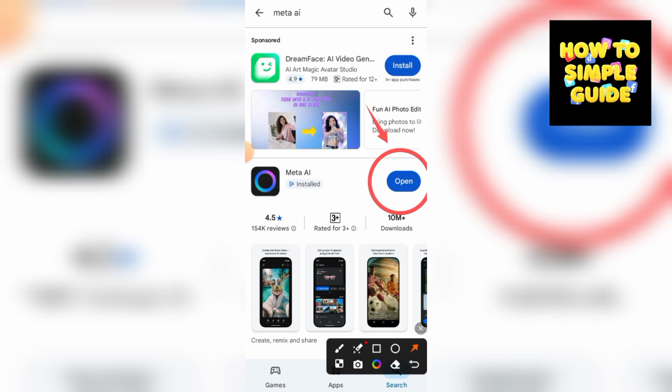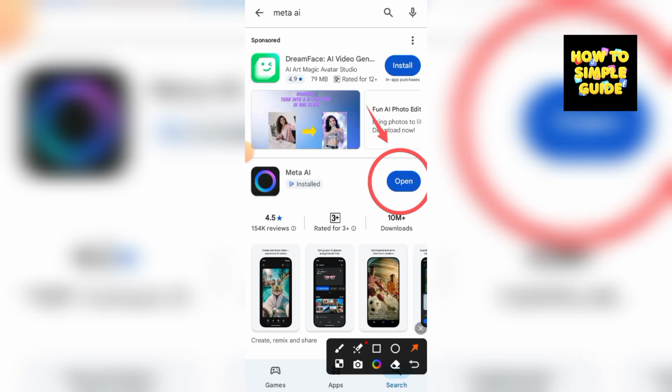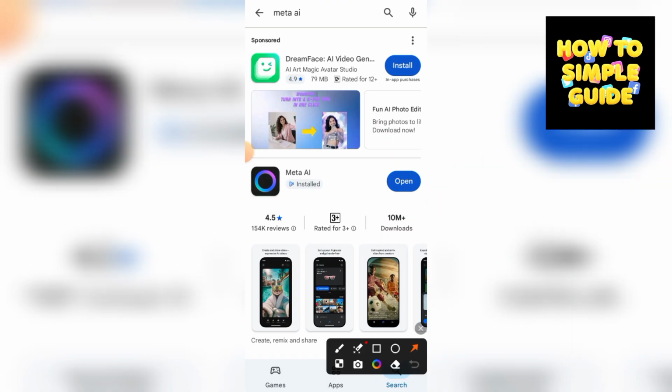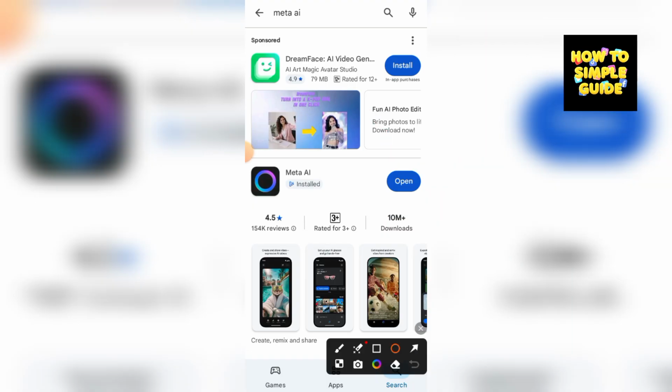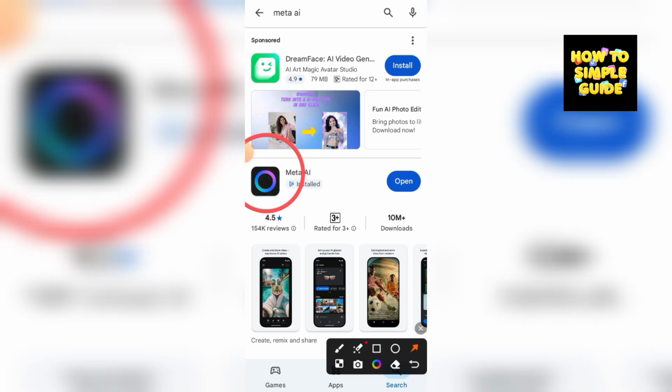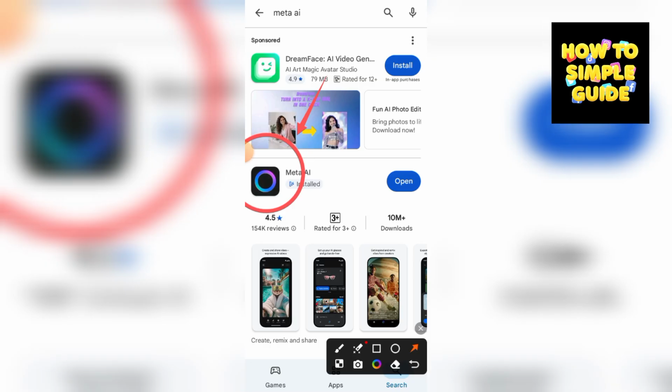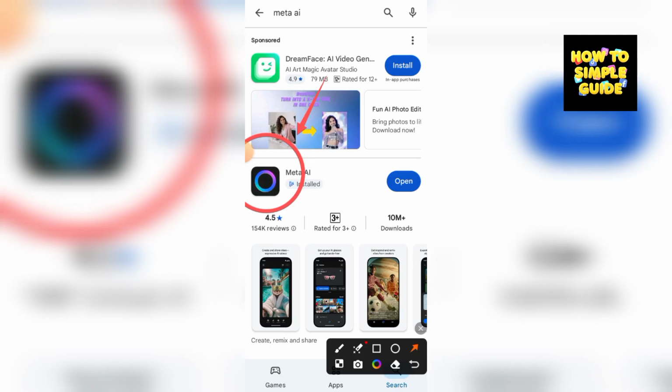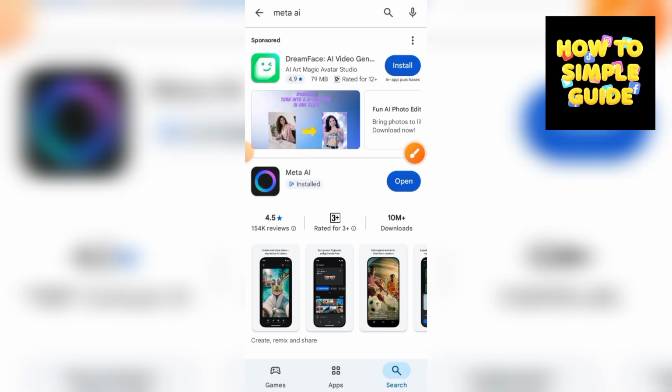Your phone will then do its magic, downloading the app and automatically installing it. This usually takes just a few seconds, depending on your internet speed. And just like that, you're almost there. Once it's installed, you can either tap Open right from the Play Store, or you'll find the shiny new Meta AI icon on your home screen or in your app drawer.